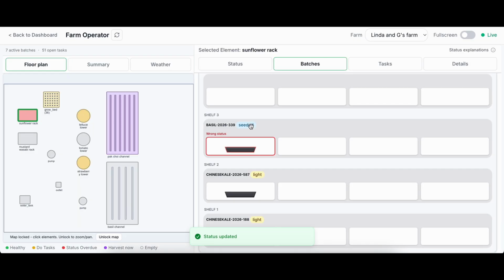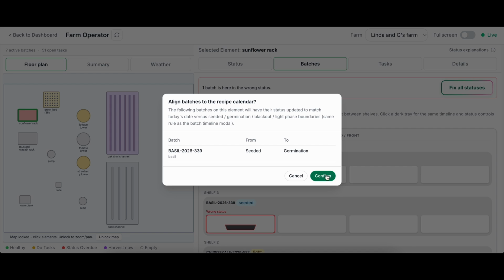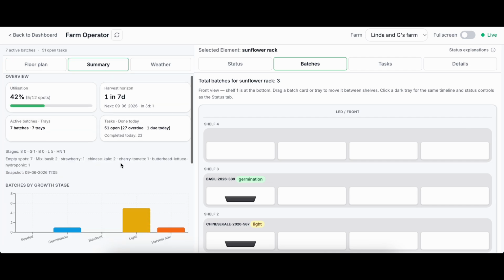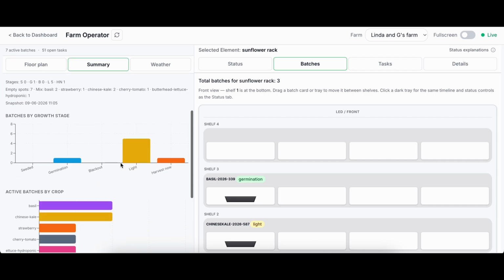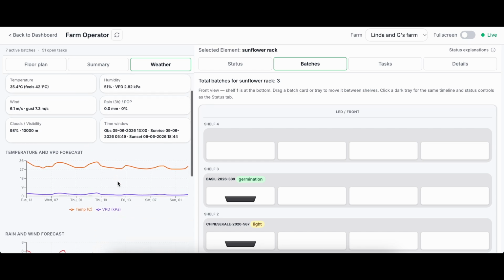The operator auto-selects elements that need attention when you first open the page. The summary tab lists every element with batch counts and status breakdown for a quick morning scan. The weather tab shows current conditions and a forecast if your farm has a location set.